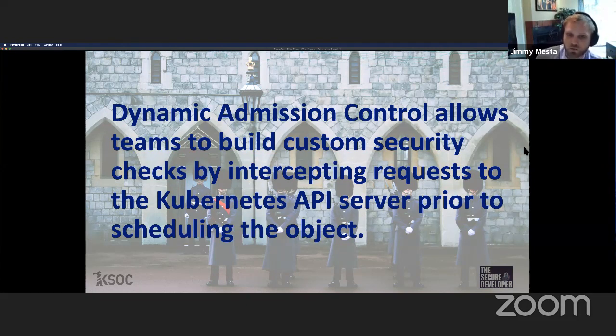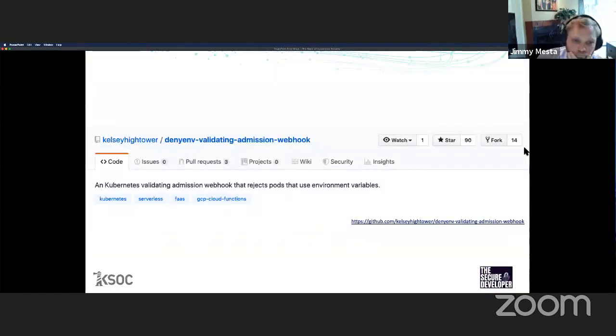So this is kind of the future of doing Kubernetes security, in my opinion, right? Pod security policies are great. They work out of the box, but these take a little more work, but they're going to give you way more flexibility. So if we want to do something like, deny, so this is an example from Kelsey Hightower.